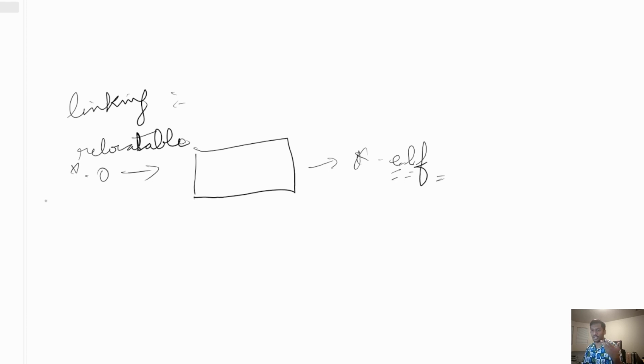How do we relocate? For that we have something called a linker script. The job of the linker script is to provide the starting address of the RAM, the starting address of the stack, and the starting address of the heap. The linker script will provide all of this.